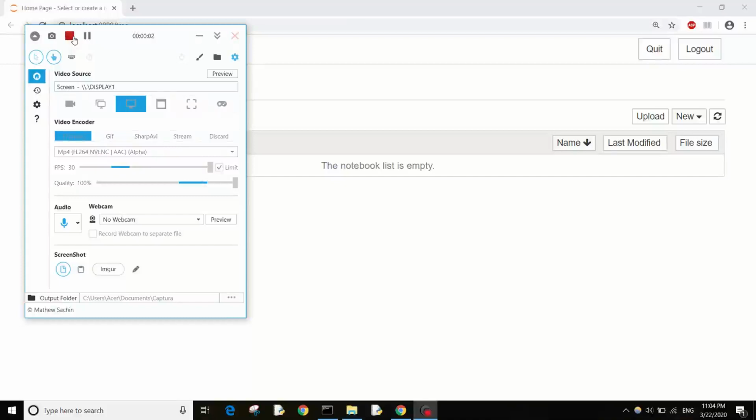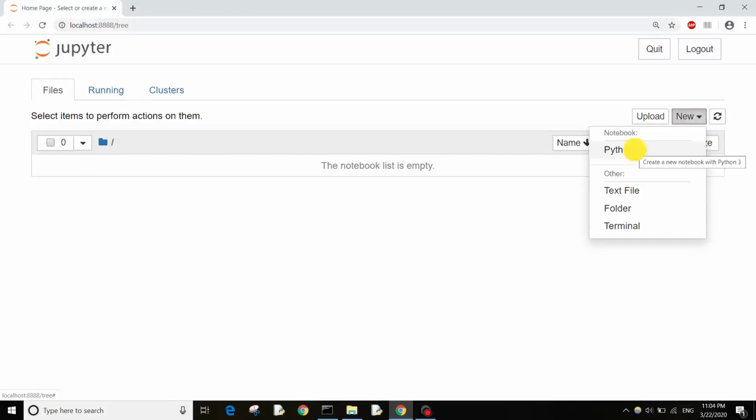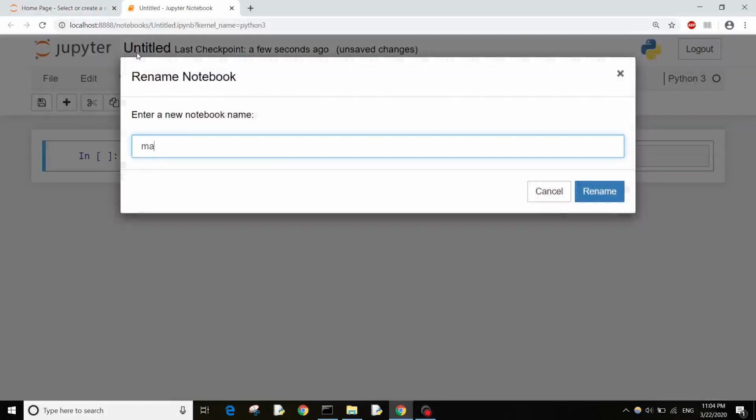Matplotlib. What is Matplotlib good for? It's used for data visualization. I'm going to use Jupyter Notebook, and I'm going to go through some simple Matplotlib functions.